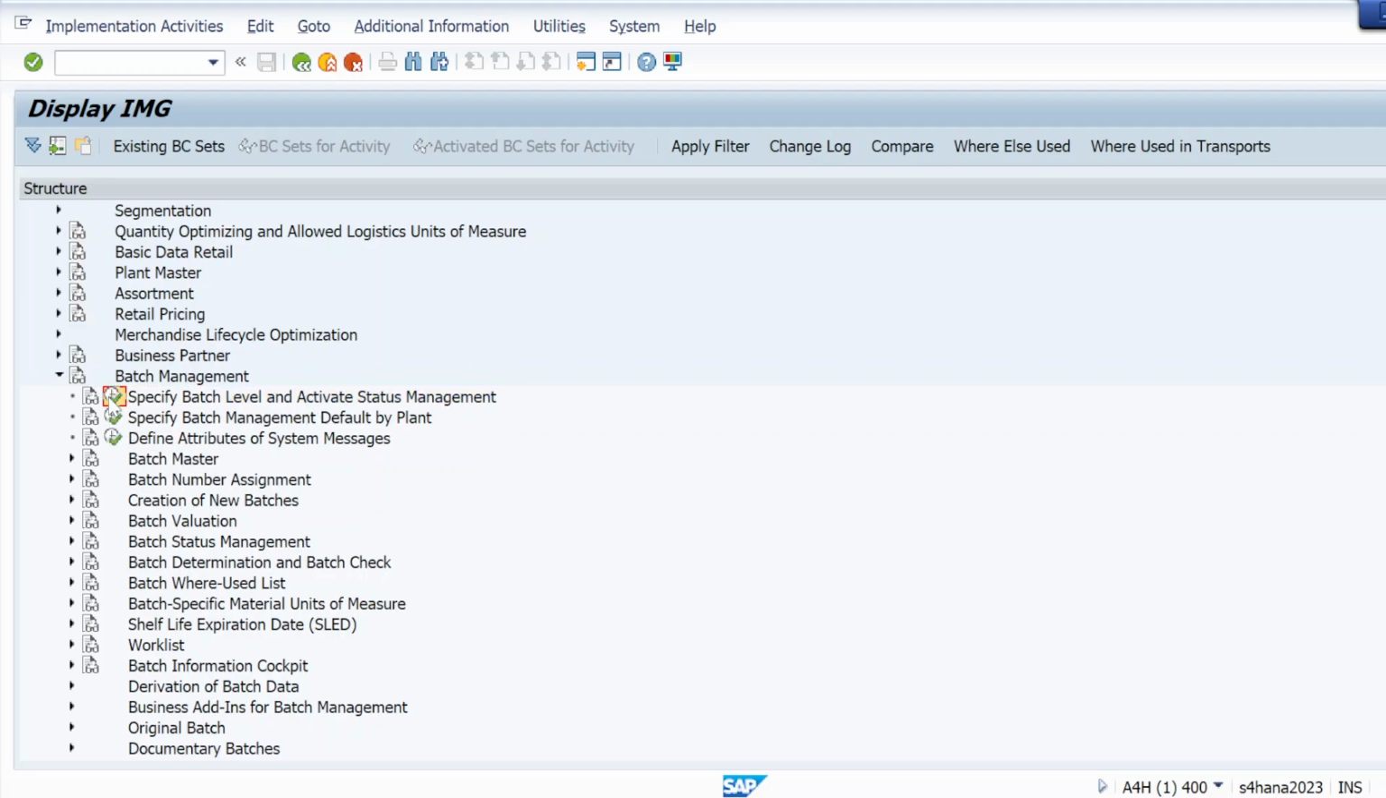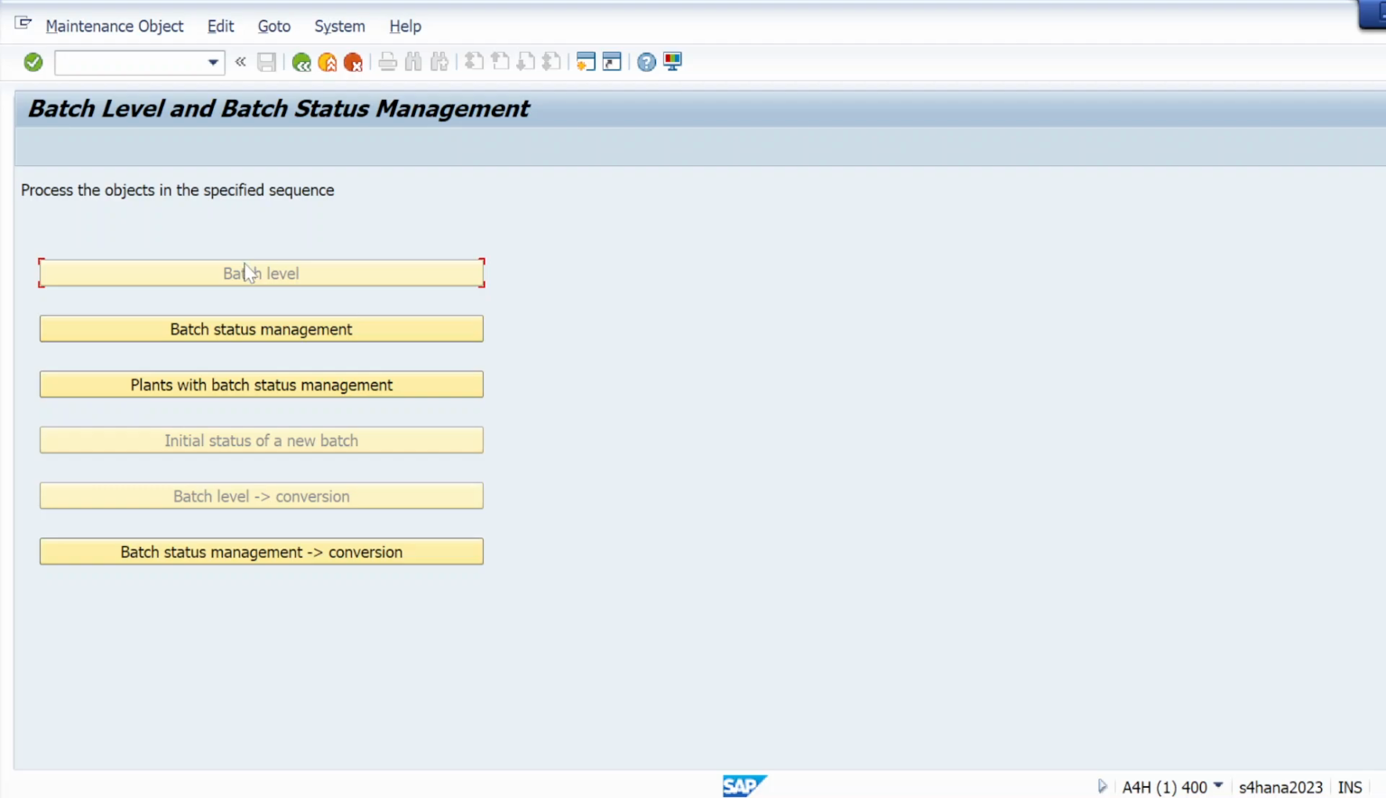Just go to that, and here you can see the batch level, you can't make changes, because from the backend it's already set to batch level at a material level. So we can't make the changes. Otherwise, if it's a vanilla system, used for the first time, you can change the batch level to plant level, client level, or material level.